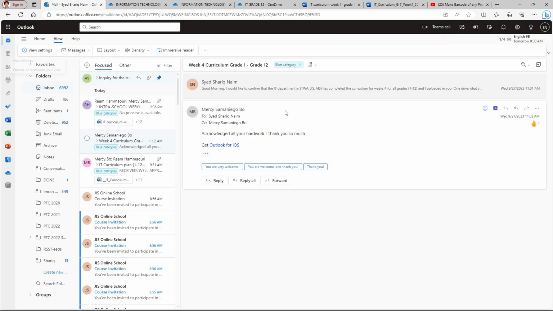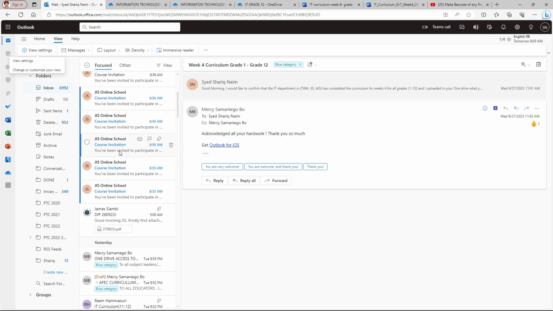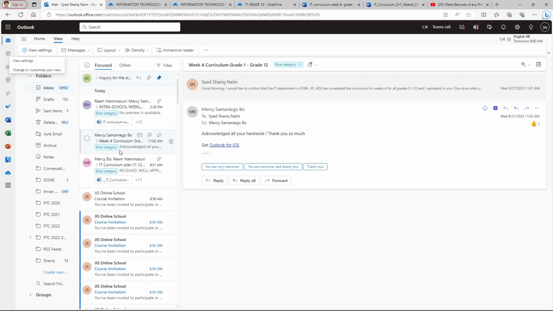I close this, and you can see now the emails that I added are in the blue category. Now the other emails are not in the category, but these emails are in the blue category. So the same thing I can do with the red category or green category.